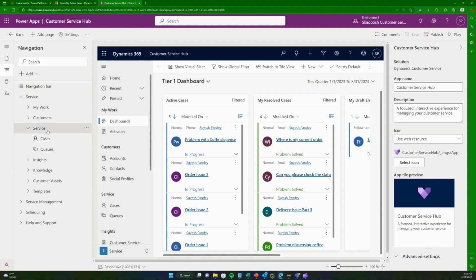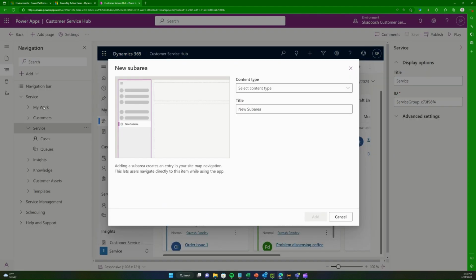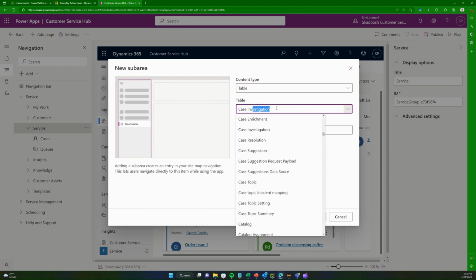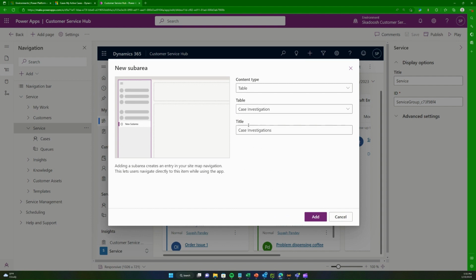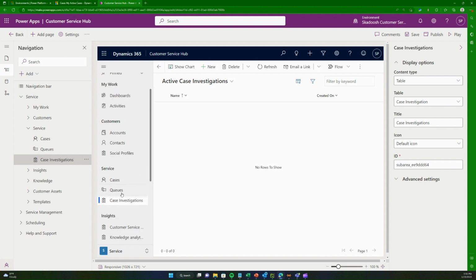Within the area, we have this group, and then here we say we want to add, sorry, we want to add a new sub area. And the sub area is of type we just created. It was a table, so we will add a table. And here we select our table, so I will type case investigation, and I see it appearing here, and the title is case investigation. And now I can click on add, and you see how beautifully it's reflected on the right side. We will move it a level up, and now it's in the right place, and we save.